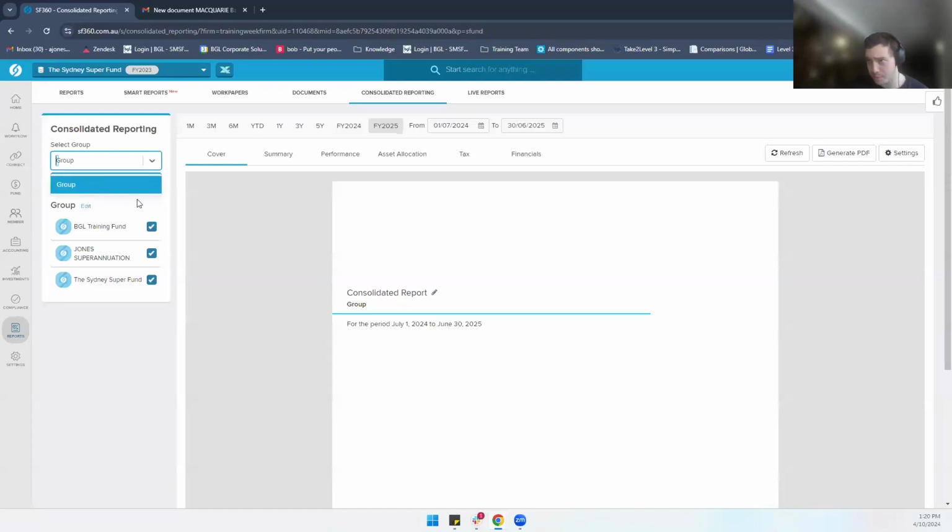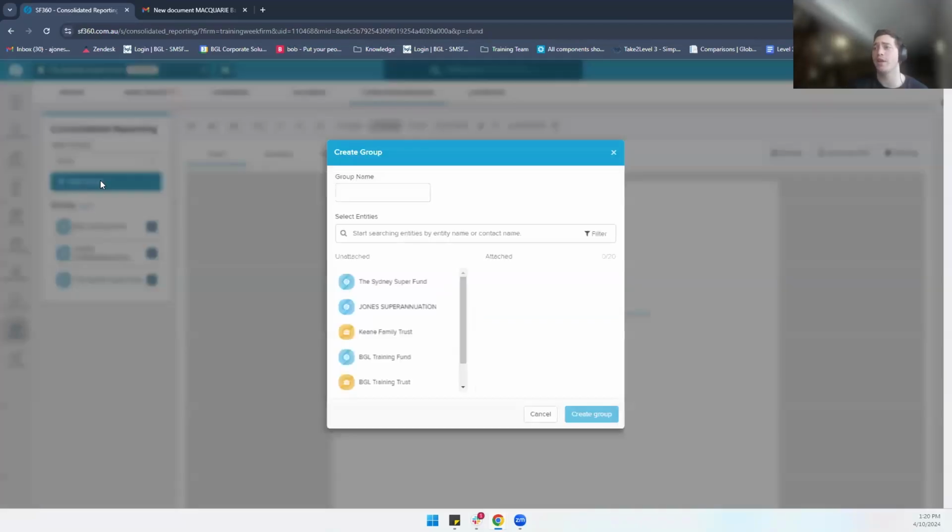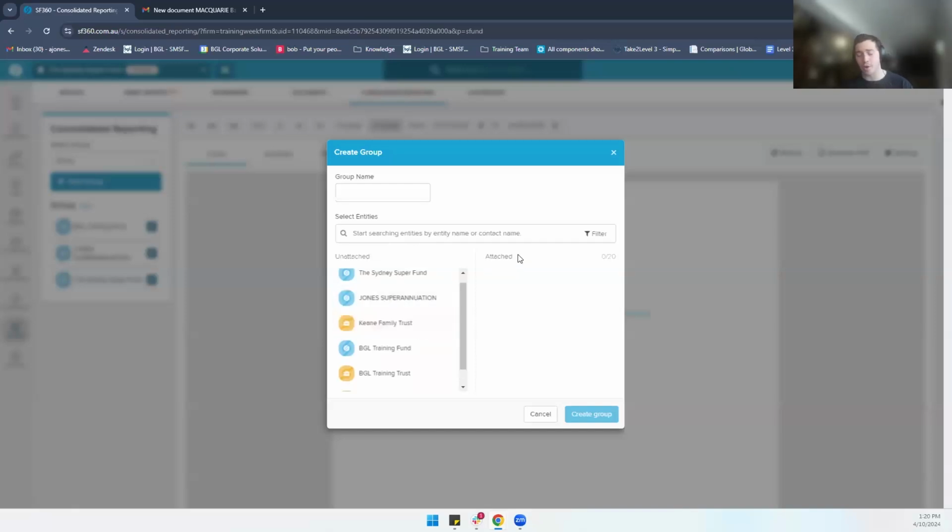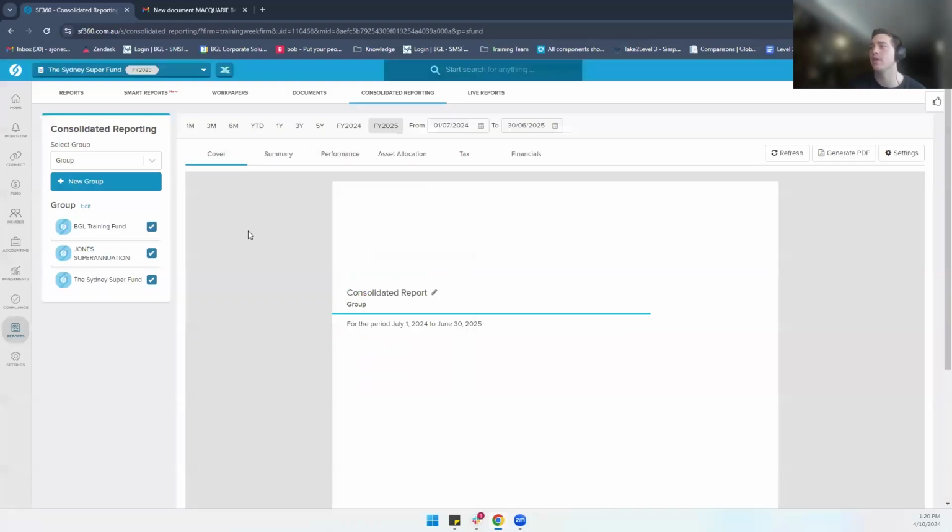I've got a group called group, but you can always add another one and select which different entities should be belonging. So sometimes we see that people have a combination of SMSFs and trusts from that which they manage in Simple Invest, so that you can combine both of them into the same report. But we'll just keep it as this group currently.